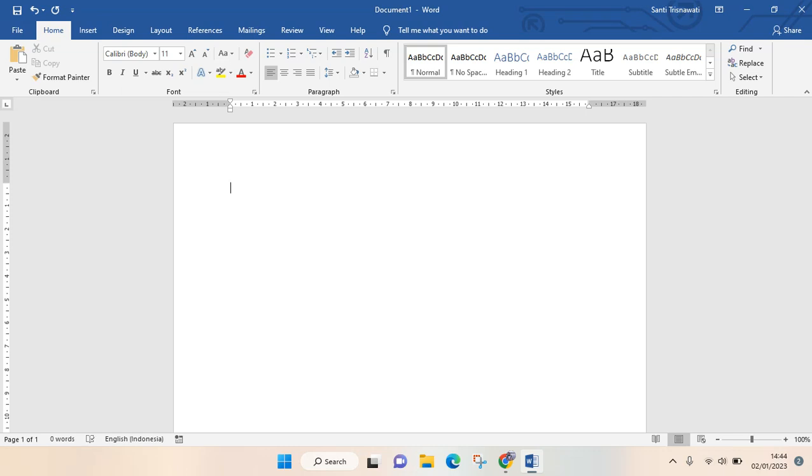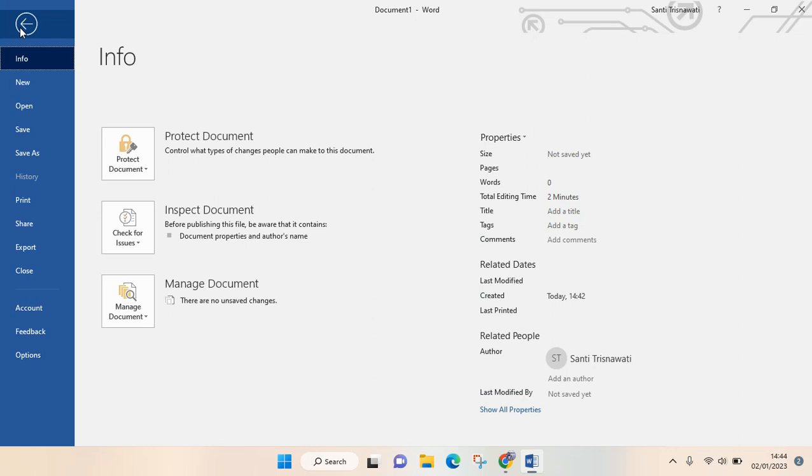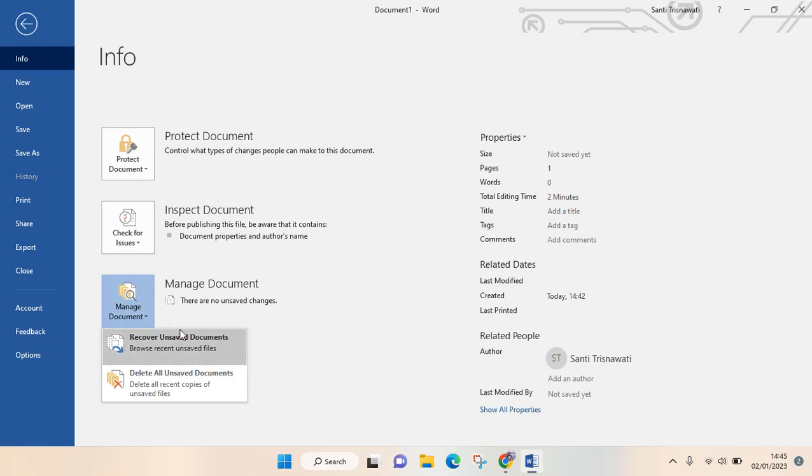On today's tutorial, I'm going to show you how to retrieve unsaved Microsoft Word documents. So if you have an unsaved document on Word and you want to edit or save it, you can just open Microsoft Word and then click on File and then go to the Info tab, and then here you can see there's a Manage Document option, so just click on that, and after that click on Recover Unsaved Documents.